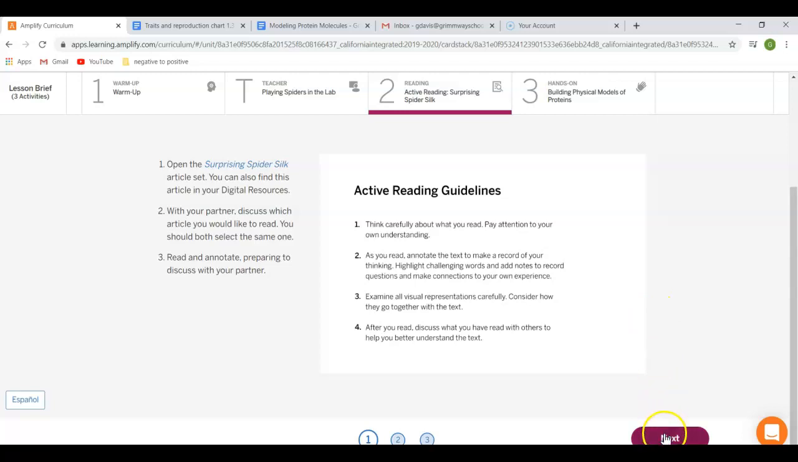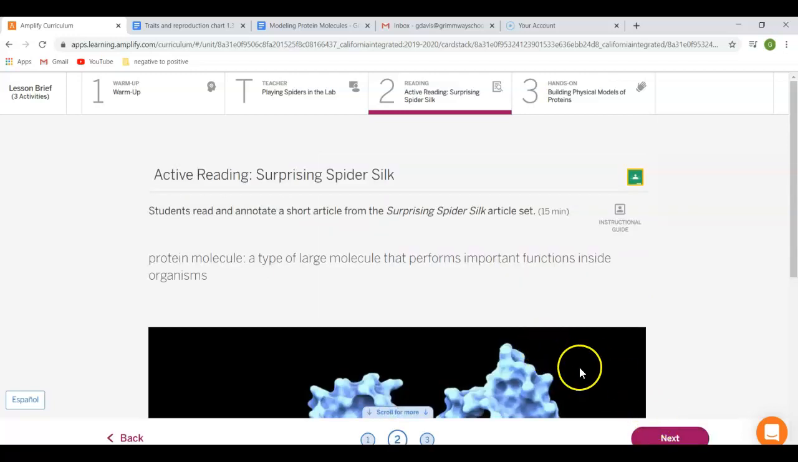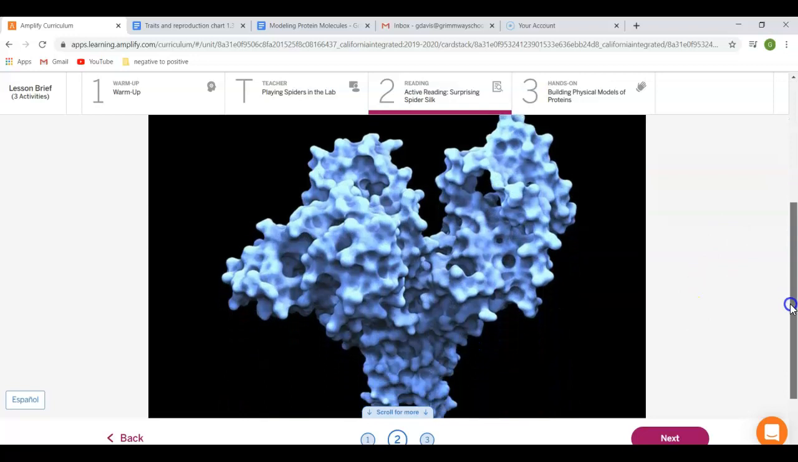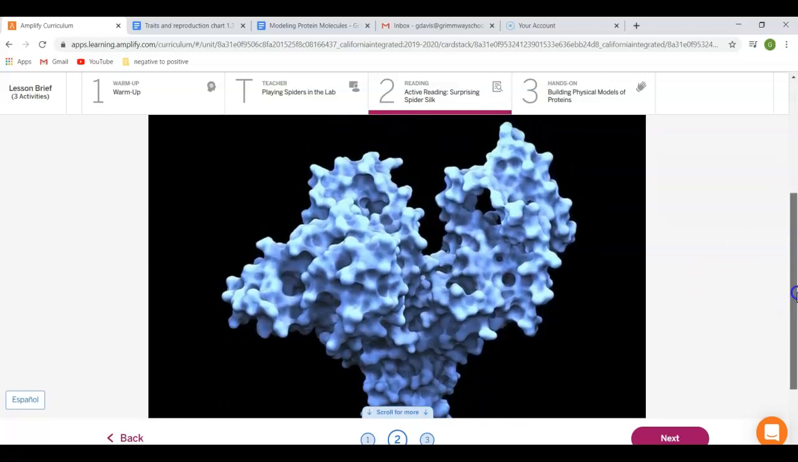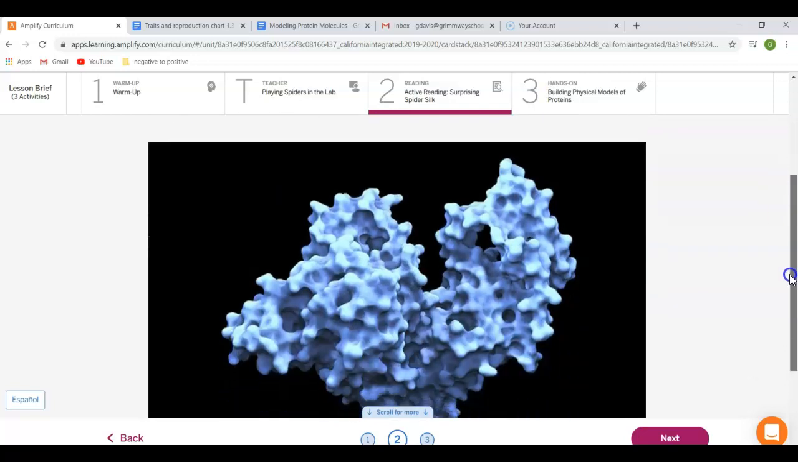So then I'm just going to go ahead and click Next. And so we're going to start to read about all of these different proteins and how they affect different spiders. And so what is a protein molecule? A protein molecule is a type of large molecule that performs important functions inside the organism. So that's this. Okay, and I wanted to show you this before I jump into the article.